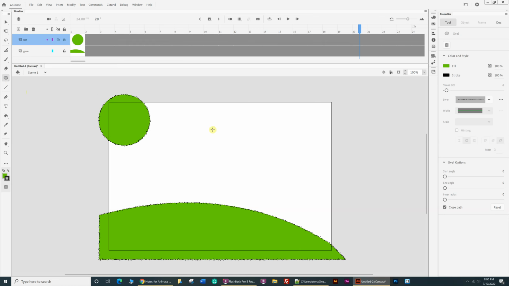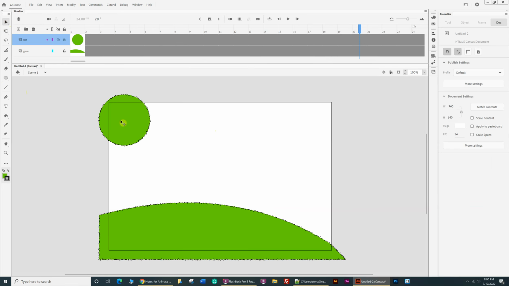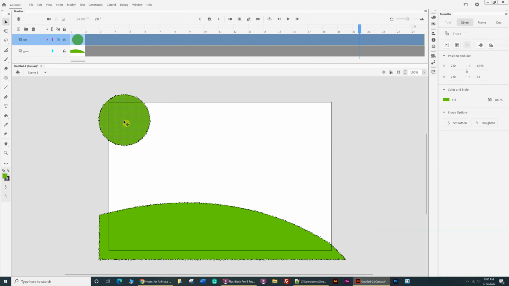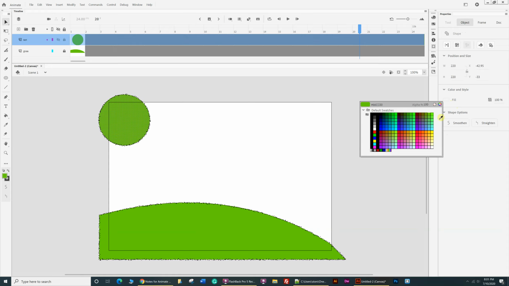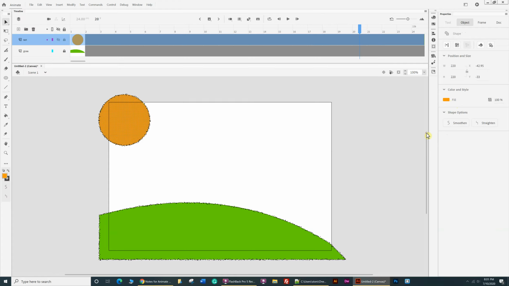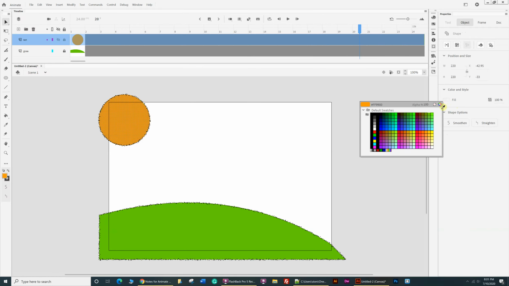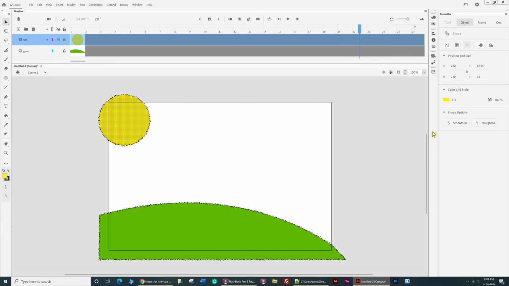Now, I don't know what I was thinking. I haven't seen a green sun in quite a while, at least not on this planet. So what I can do is come back here, click inside the fill. Now, if you get your eyes real close to this, you should see some polka dots. I like to call them polka dots. I don't like that color either. Let's go a little bit more yellow.